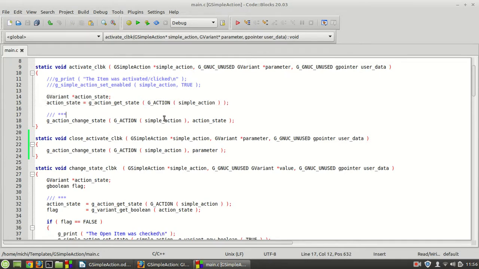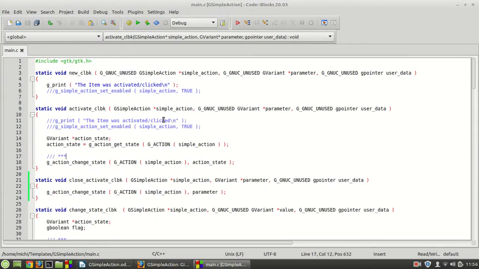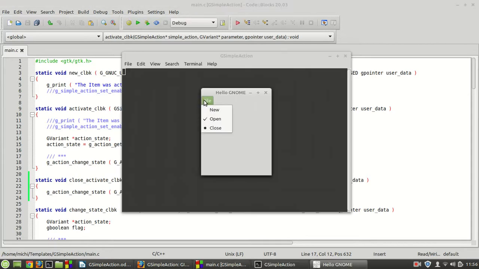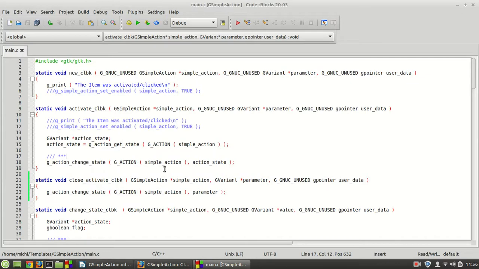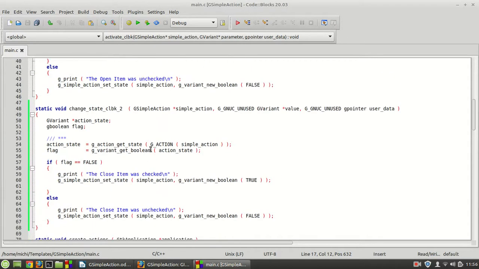Now in the next video we are going to learn how we can, for example, connect these three items like radio buttons, radio menus, where you have three options and you choose one of them with the help of the GSimpleAction new and GSimpleAction new stateful.